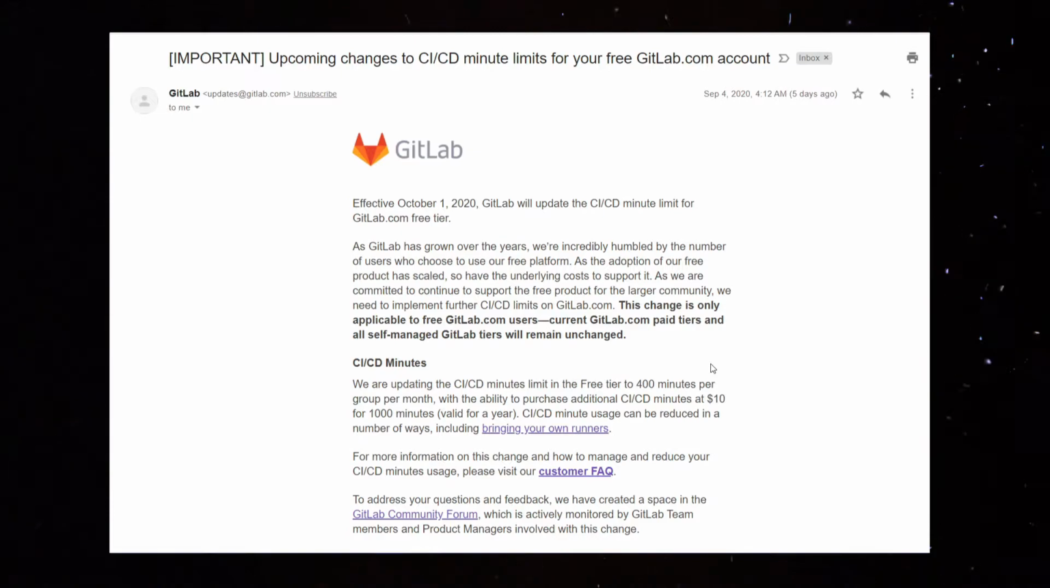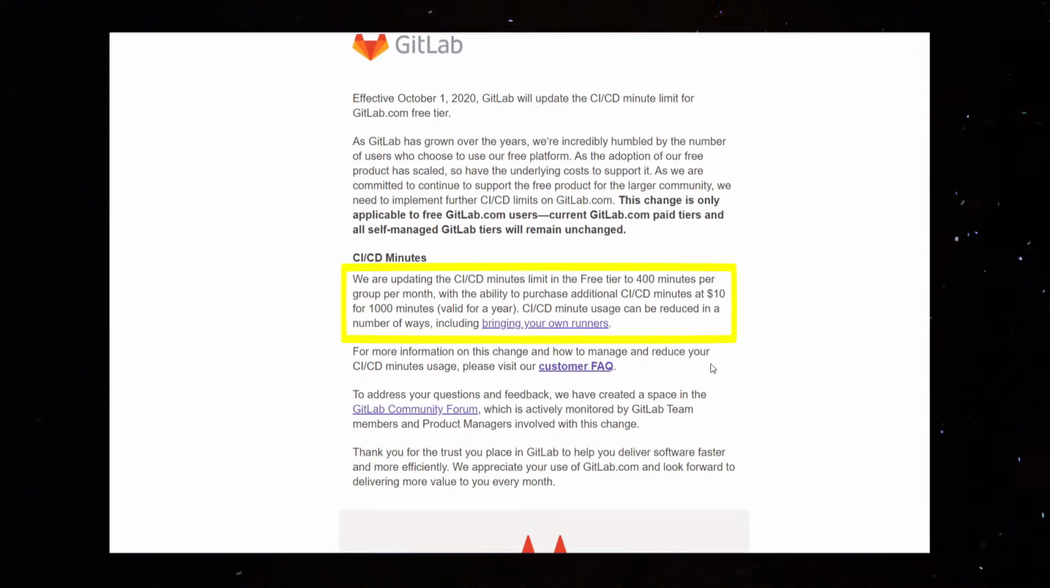In the recent update from Gitlab, all the free tier limit has been changed. So now, as per the email, if you can see, the free tier limit has been decreased to 400 minutes per group per month for CI/CD usage. So basically, it used to be 2000 minutes per group per month, but now it has been reduced to 400 minutes per group per month. And if you want additional 1000 minutes to be added to your account, then it would be costing you around $10, and that would be valid for a year.